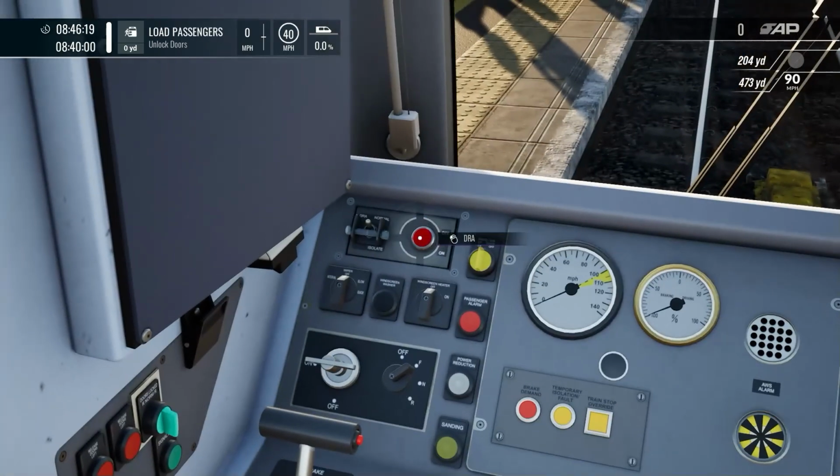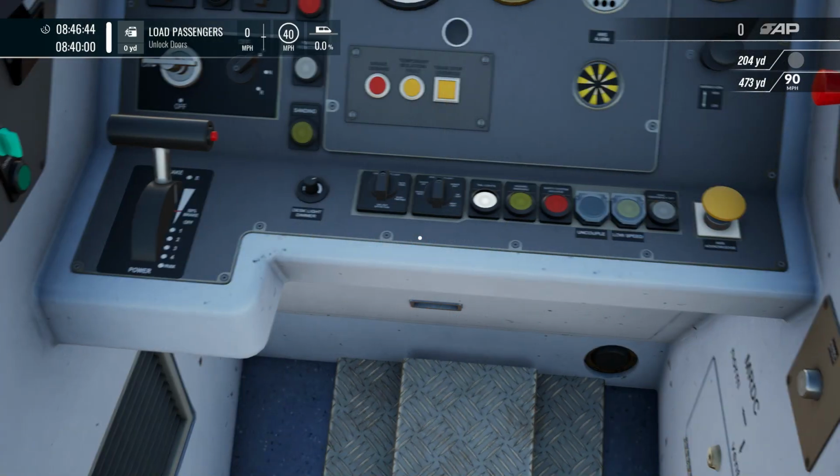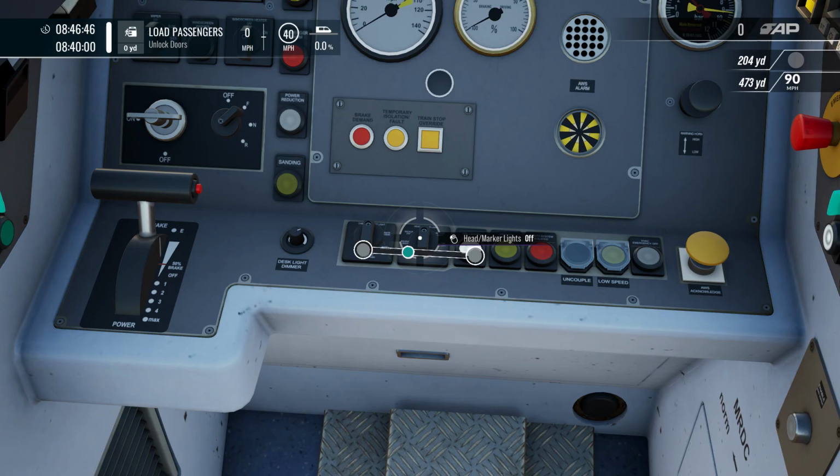An additional useful feature in the Class 350 is the driver reminder appliance. If the signal at the end of a platform is red, you can activate the DRA and it will stop the train from moving until the DRA is switched off again. The idea is that it reminds the driver to check the signal before departing. Now we'll set the headlights to either daylight or nightlight depending on the time of day we're driving.